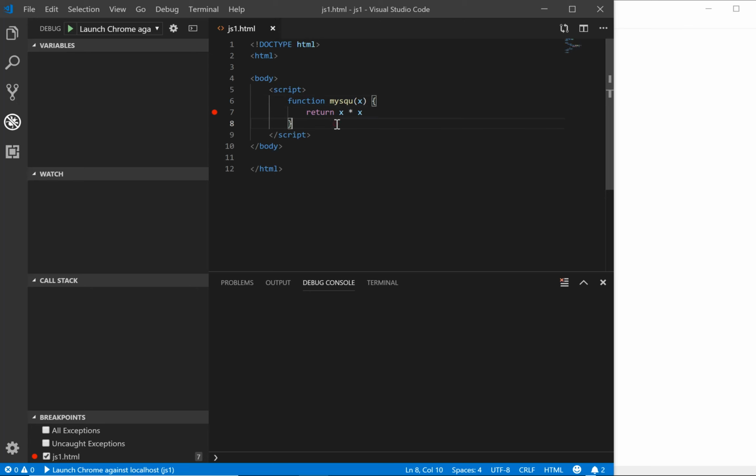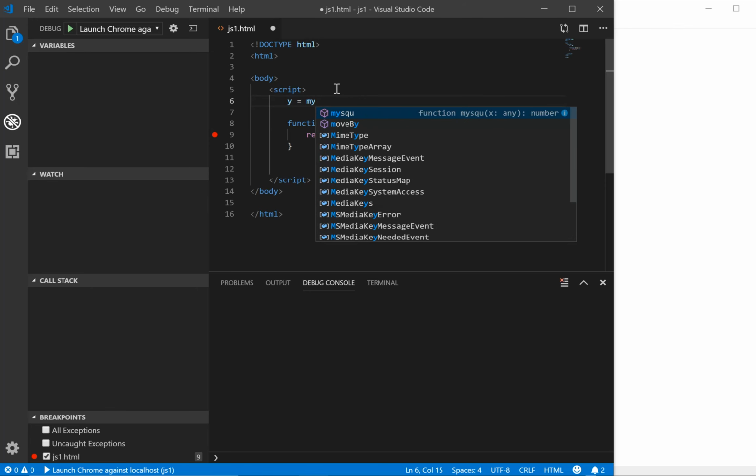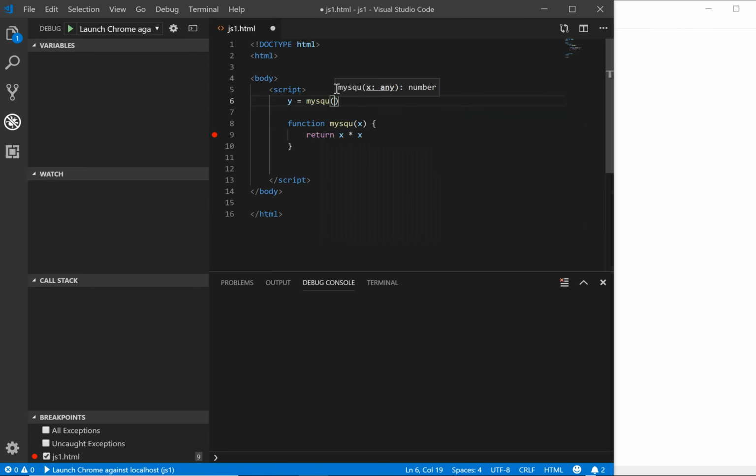You can call the function even if you've defined it before or after. So I could put a function call, and the way we do a function call is the following. We'll assign this to a value: y is equal to mySquare followed by some sort of number. We'll just put in the value 5.